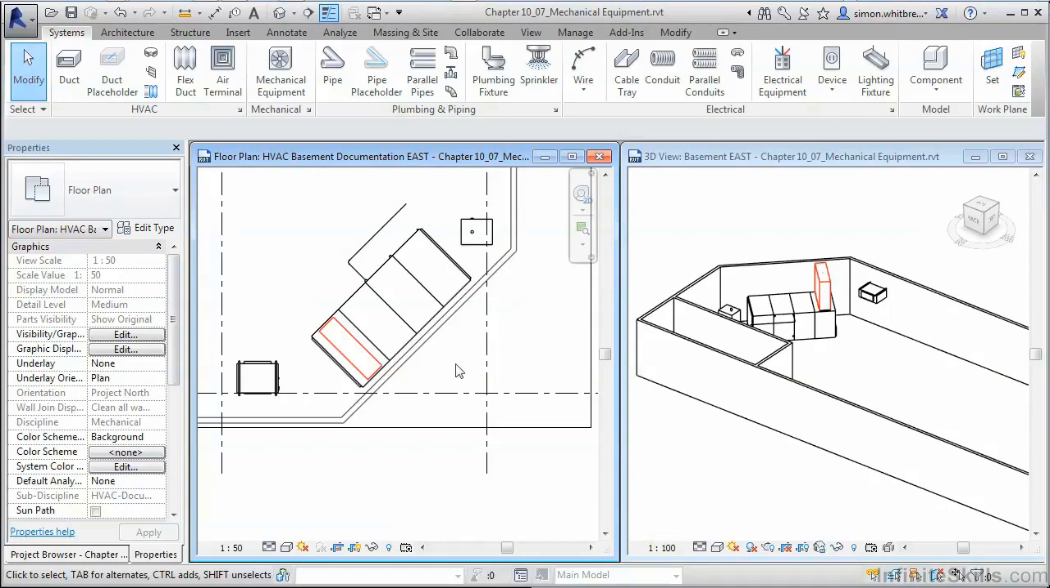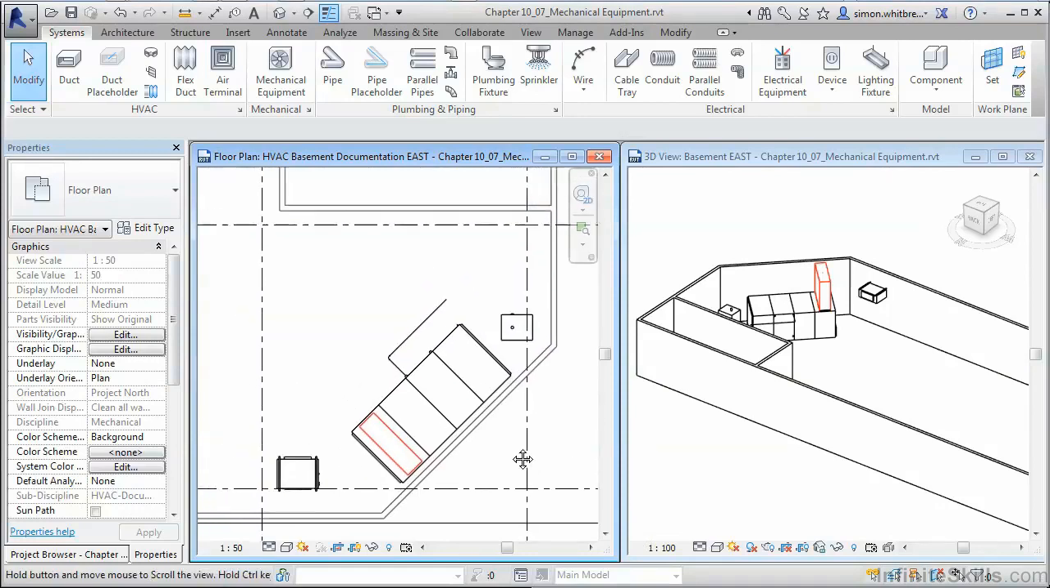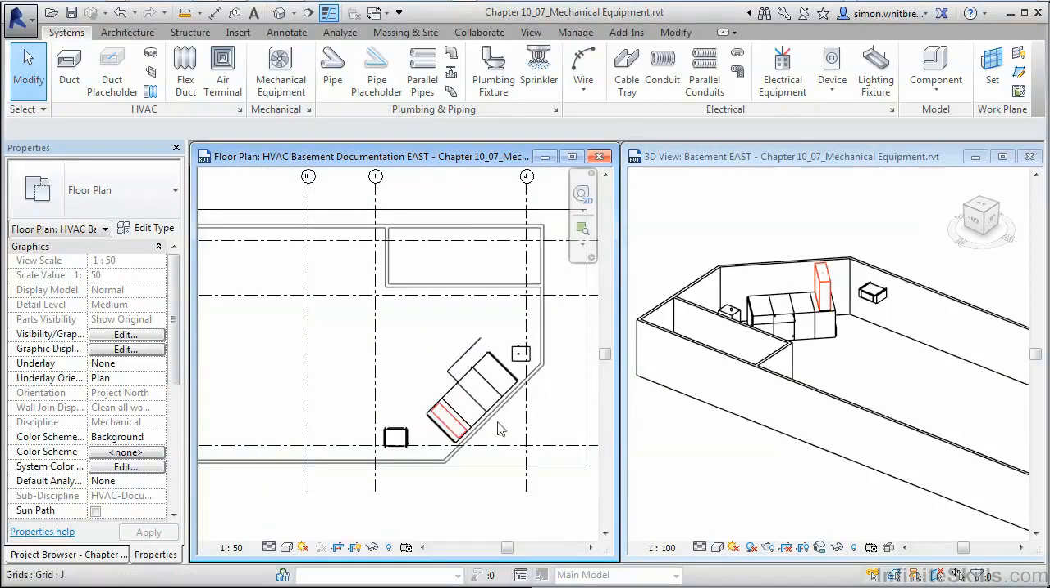One of the main issues about mechanical equipment, however, is what do we do when we come to schedule it, as each of these items is classed as mechanical equipment, yet we may only want to create a schedule for fan coil units, for example. We will be looking at this in more detail in a future video.